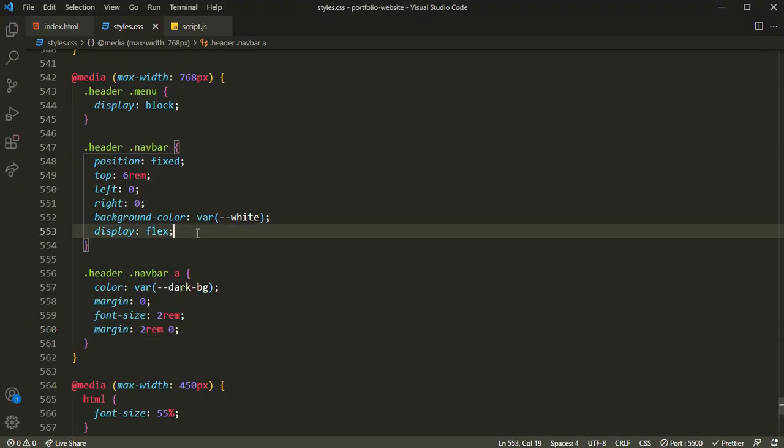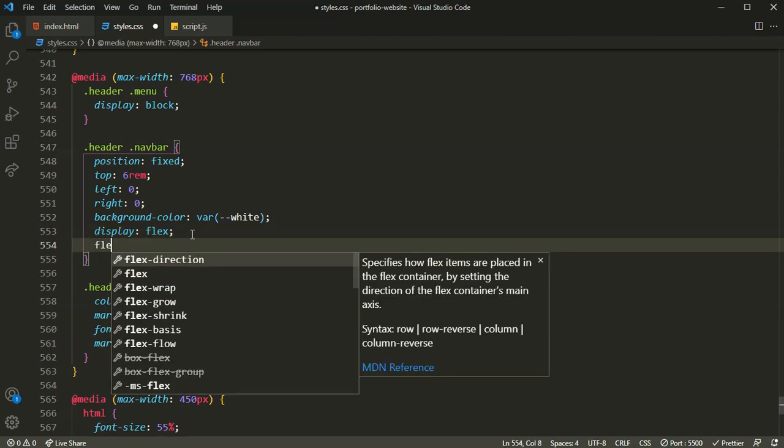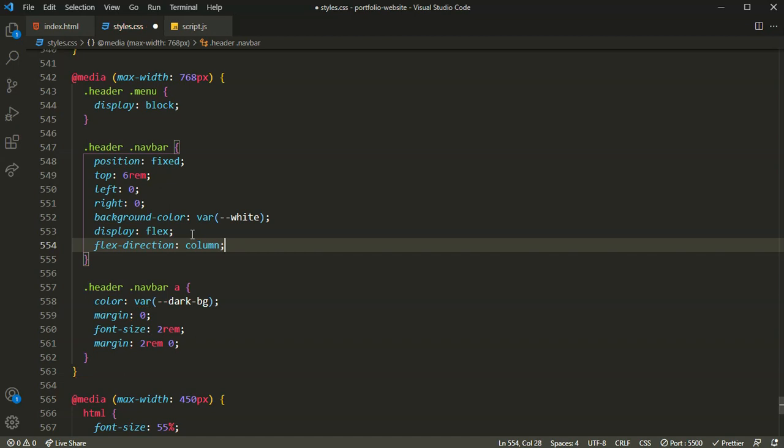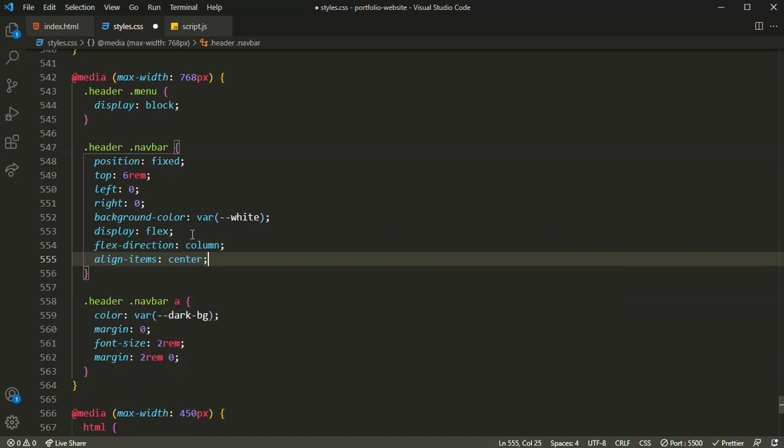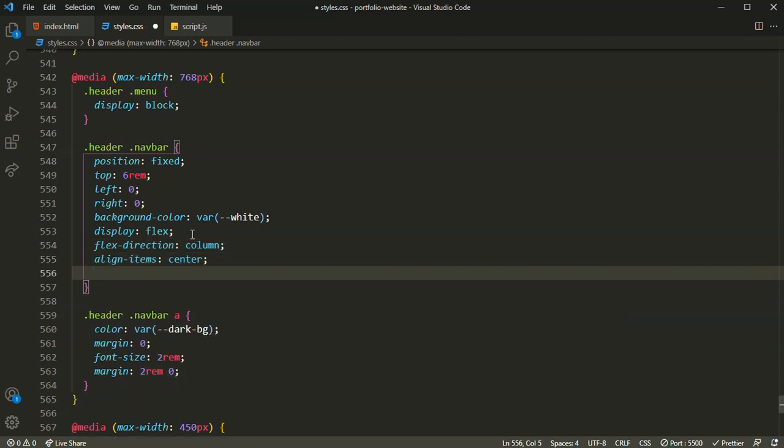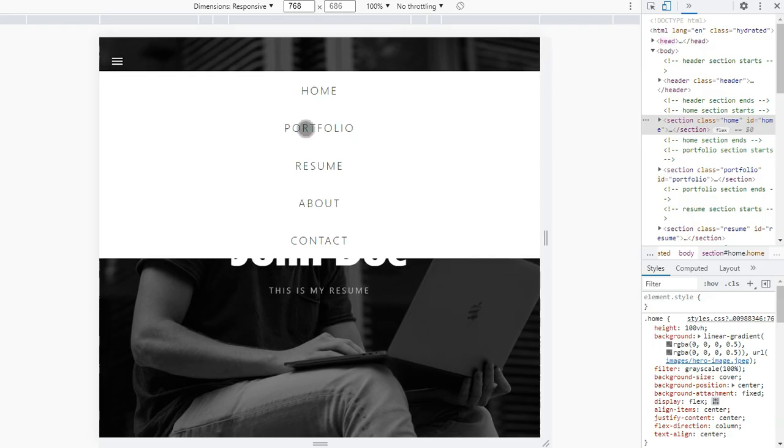Now let's continue inside the navbar here. I have set the display of flex, direction to column, align items to the center, and let's see. As you can see, this is what we have here.